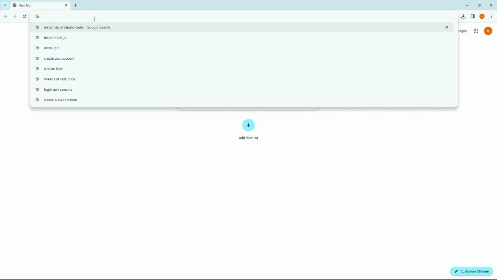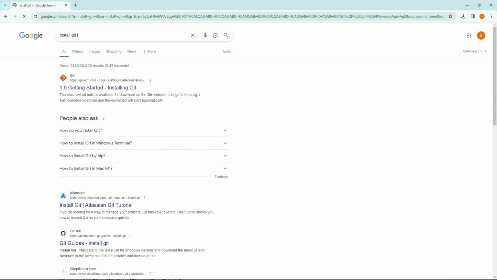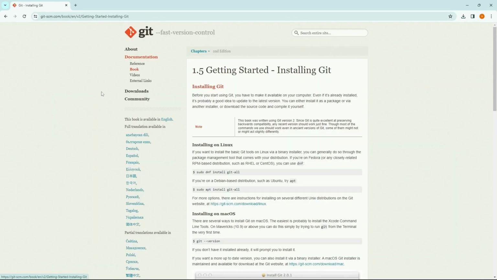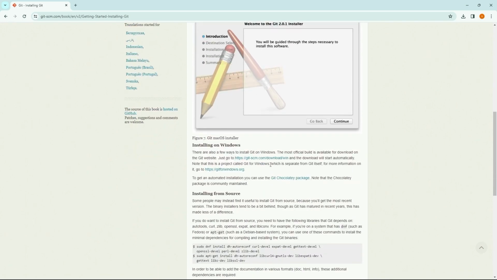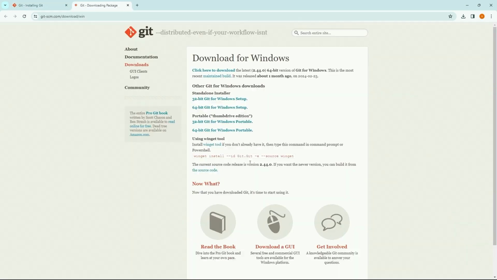Let's install Git now. Search install Git in your browser. Now click the first link. Here you can see the page. We've got some instructions about installing on Mac and Linux. So we're going to install it on Windows for now. Just click on this link and go with 64-bit Git.